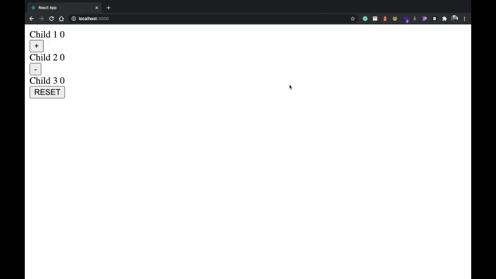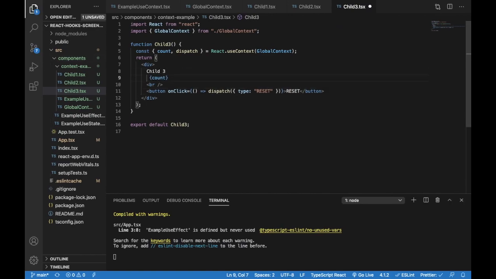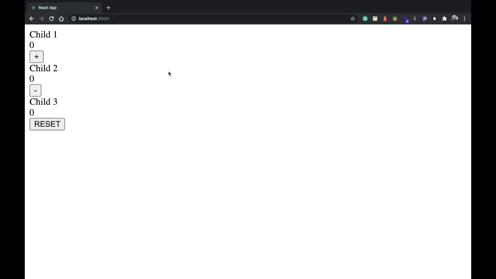So this is the project we have now. The initial state is 0. Let's have a break here. So these are the numbers. This is the child name. So I can increment it, I can decrement it, and I can reset it.